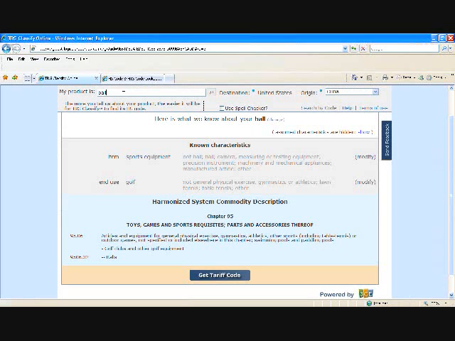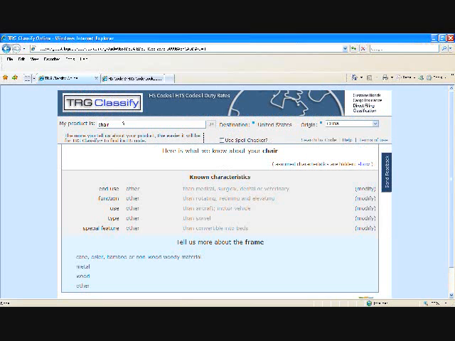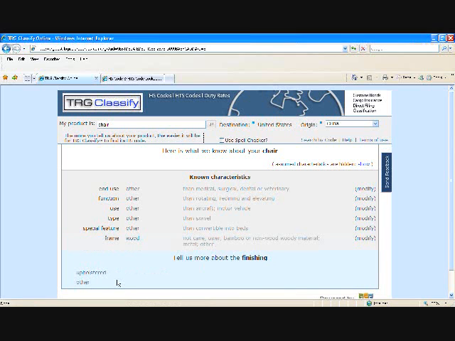Now let's look at a wooden teak chair for household use. First, I type in the word chair. The system now asks me, tell us more about the frame. Cane, metal, wood, other. Well, it's an all-wood chair, so I click on wood. Now it asks about the finishing. Is this chair upholstered or other? Well, it's not upholstered, so we click on other.